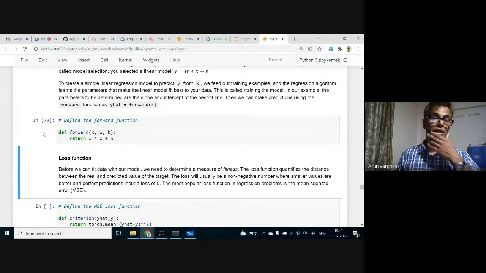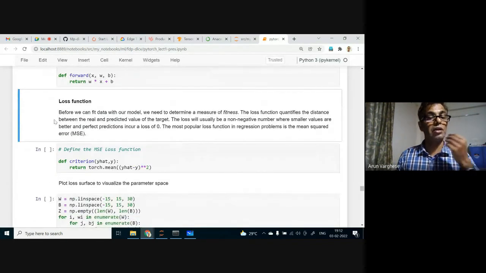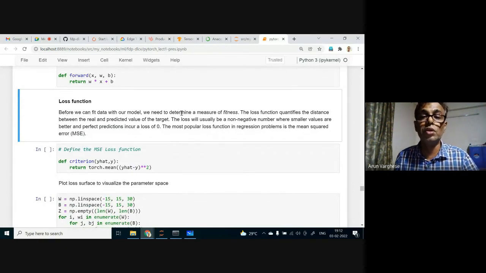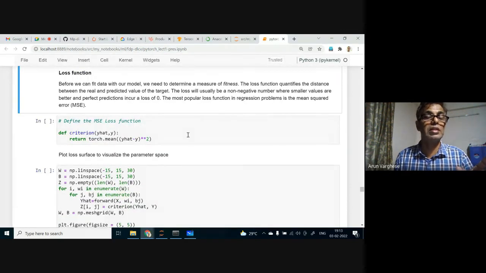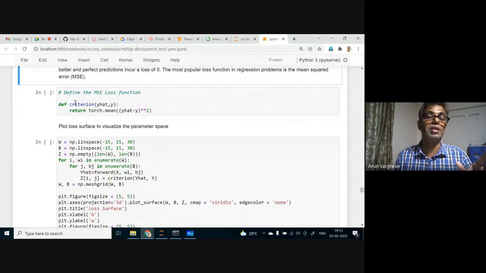So let's define that. And we already mentioned the loss function. Before we can fit data with our model, we need to determine a measure of fitness. The best measure of fitness is the mean squared error. The loss function quantifies the distance between the real and predicted value of the target. The loss will usually be a non-negative number where smaller values are better and perfect predictions incur a loss of 0. The most popular loss function in regression problems is the mean square error. So let us define the loss function also.